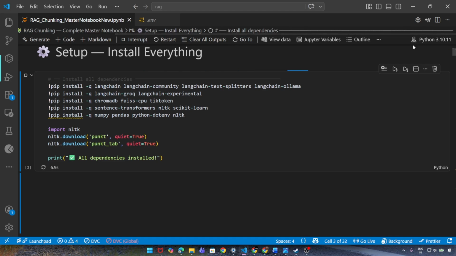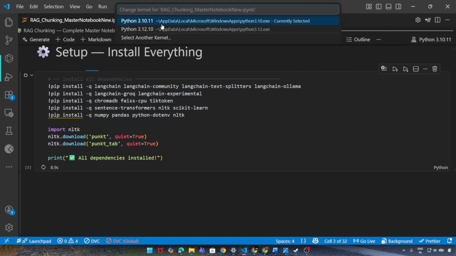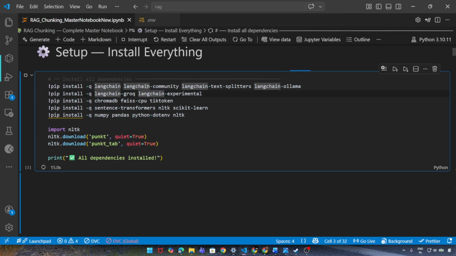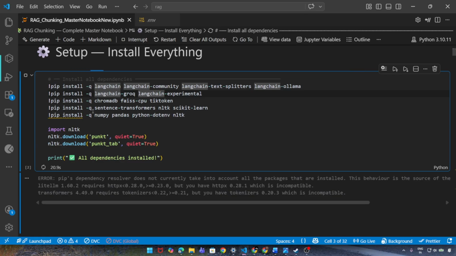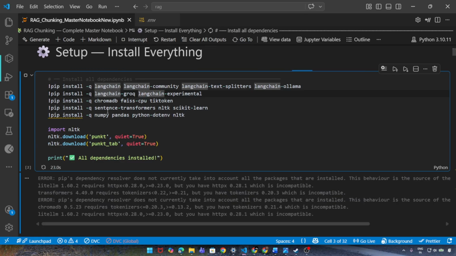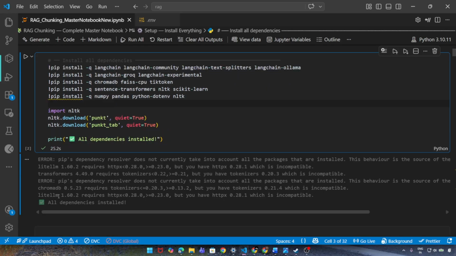You can choose the environment from this page. Right now I have chosen my own system Python environment. If you want, you can create your own virtual environment and connect it here. For now I am showing you the direct notebook implementation, and that's why we are doing it this way. You can see it is showing all dependencies installed, which means all my dependencies are installed perfectly fine.